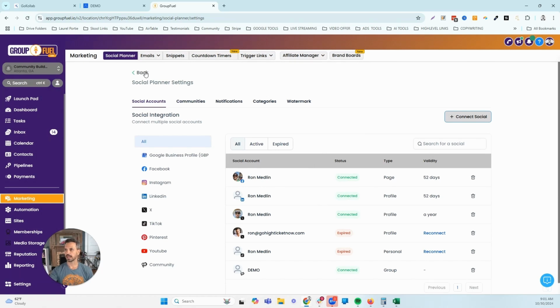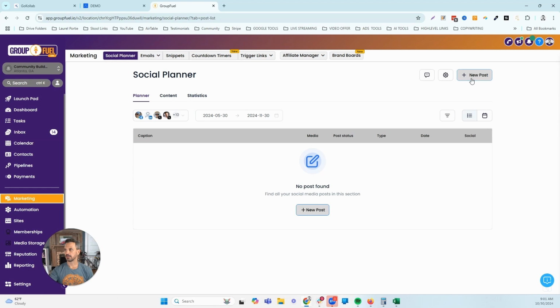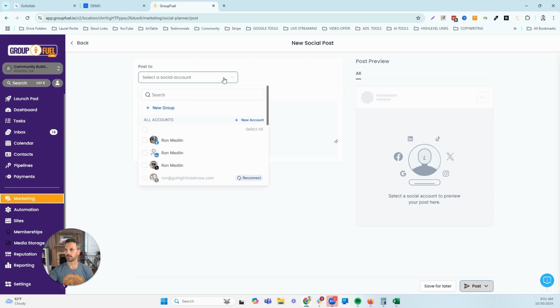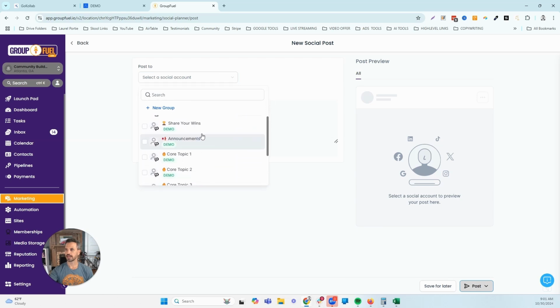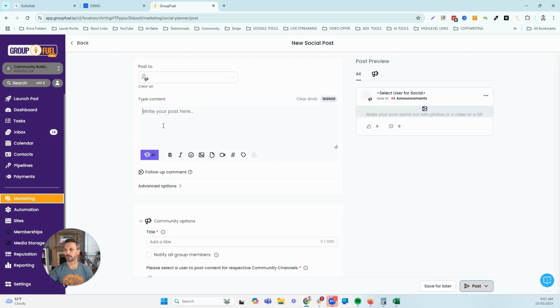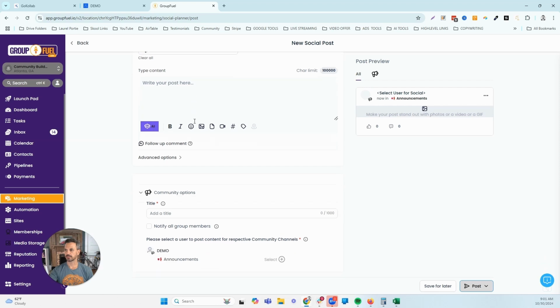So I'm going to go back, and then I'm going to click on new post, and then create new post, and then we can select where we want to post to. So this is going to be our community, and inside the community we can also select which of the different channels we want to post to. So let's say this is going to be an announcement. I can come in here, I can write my post, I can even use AI to help me create the post, which is pretty awesome. Give it a title so I know which of the posts that we're creating, so I can identify that.